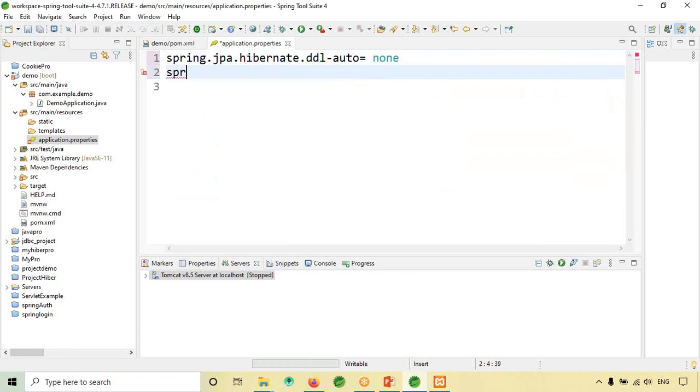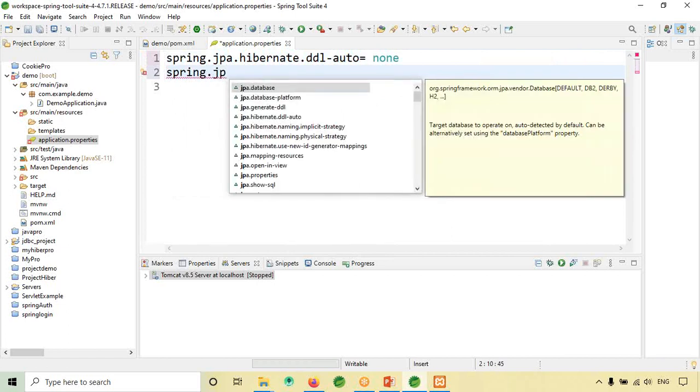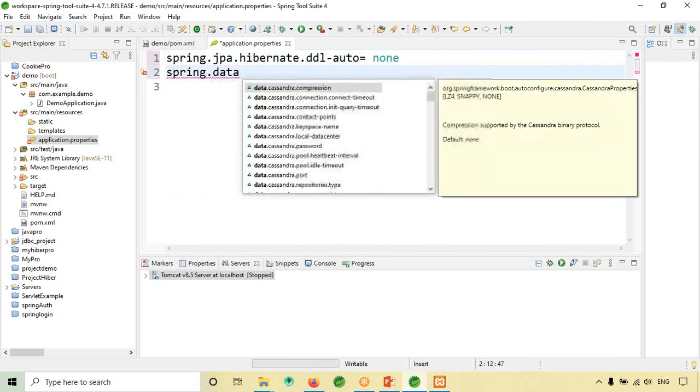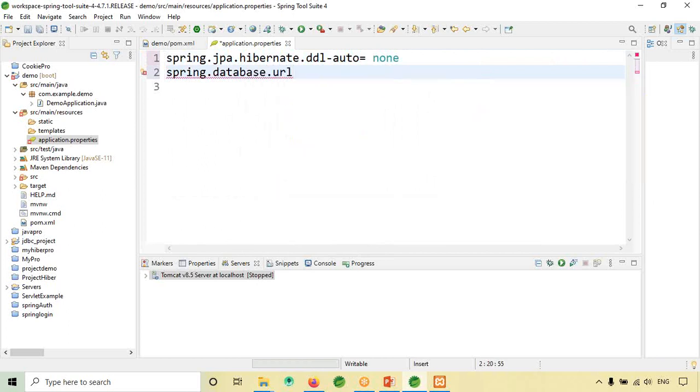So for that I will type spring dot database URL is equal to jdbc colon mysql colon localhost. Now what is the port for MySQL? 3306, right? 3306. Oh, okay. This is not spring database, this is spring data source. Yeah, now it is right.